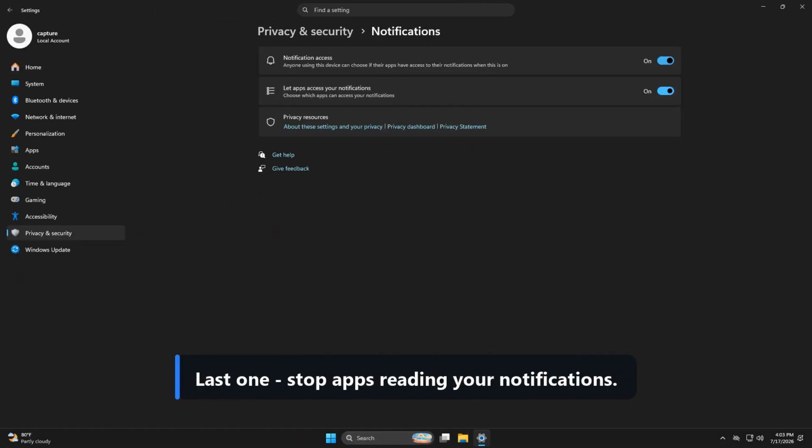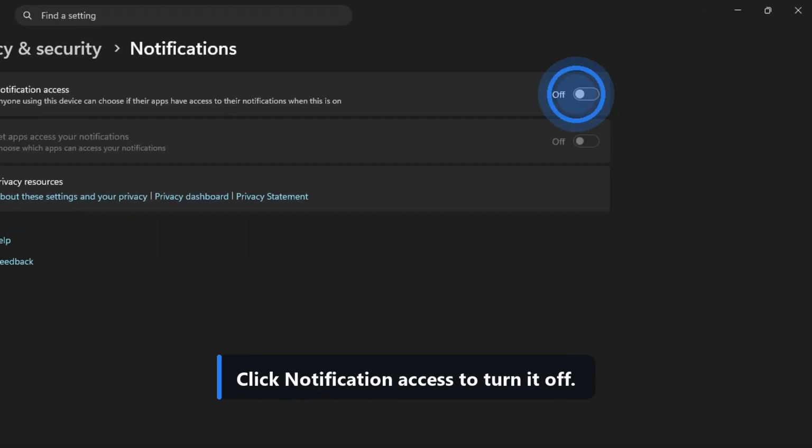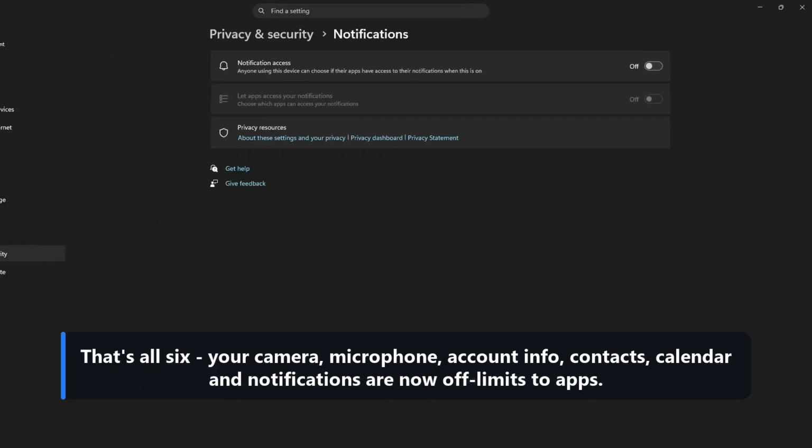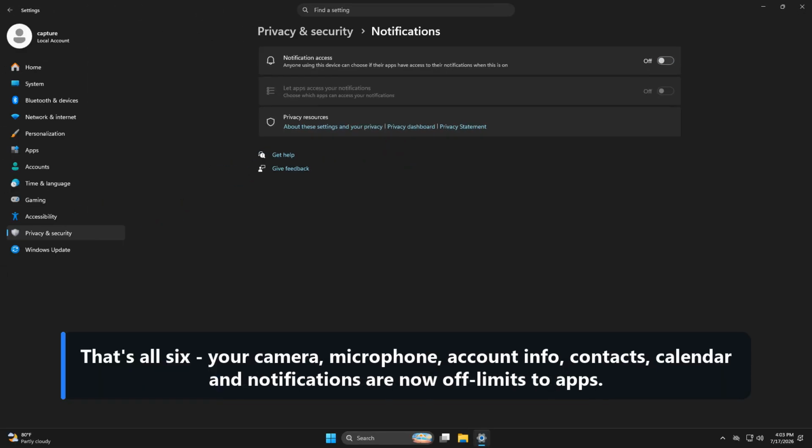Last one, stop apps reading your notifications. Click notification access to turn it off. That's all 6. Your camera, microphone, account info, contacts, calendar, and notifications are now off limits to apps.